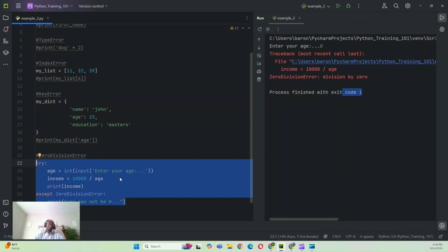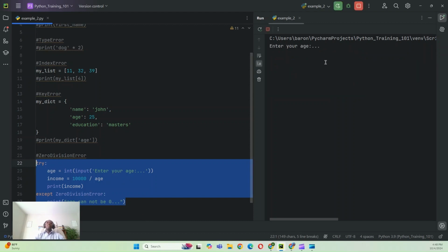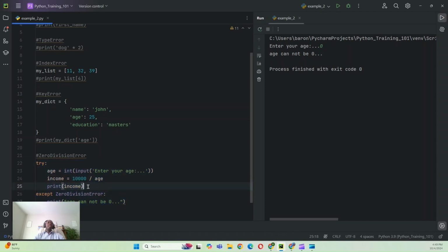Right, if I run this code now and the user enters 0 for age, it will not break the code, but it will run and exit successfully. So I'm going to run it, enter 0, and when I run, it exits with code 0, and it will tell them that the age cannot be 0. Now, you can also take the print statement out of this and use the else. So else print income, just the same.